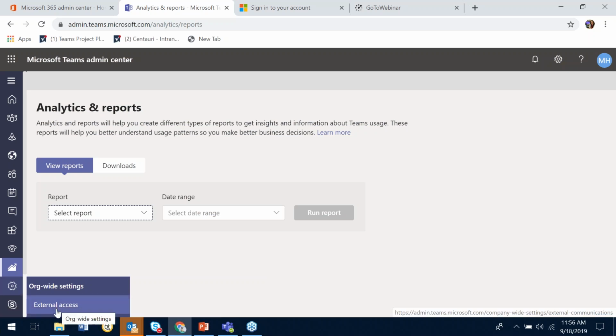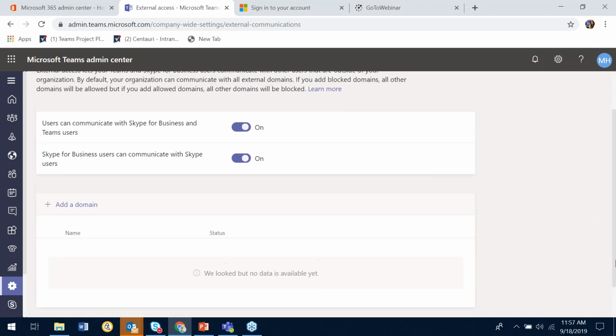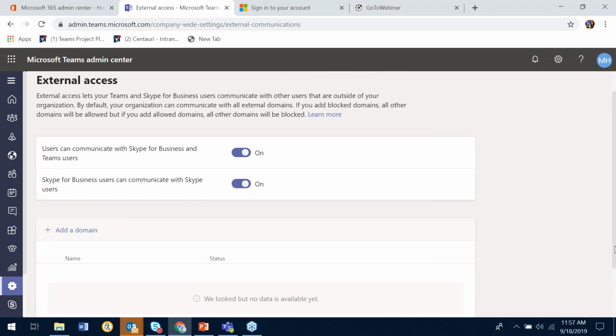Well, and here's an org-wide external access setting. So this is whether you want people to be able to contact you from outside of your organization. If you turn it off, then you can add just, oh, I only want people from this company, this domain, to be able to talk with us, those types of things. So that's something to think about if you're an organization that has pretty strict security regulations or things like that.